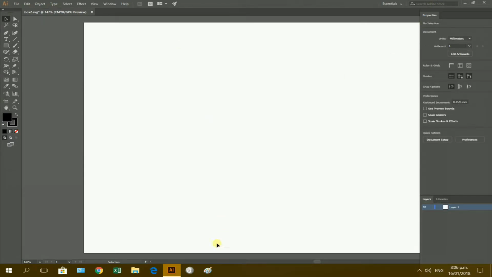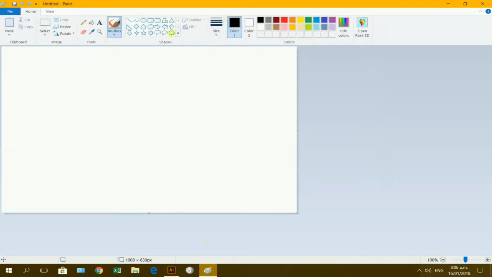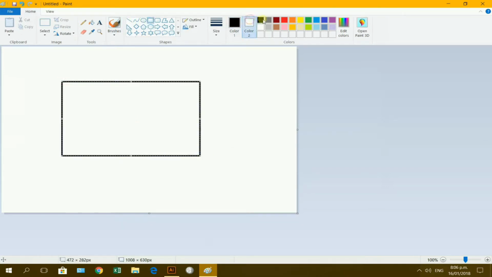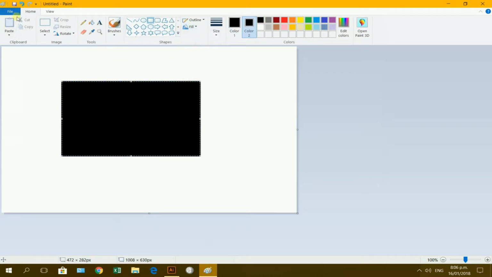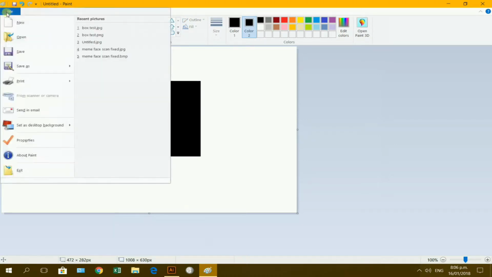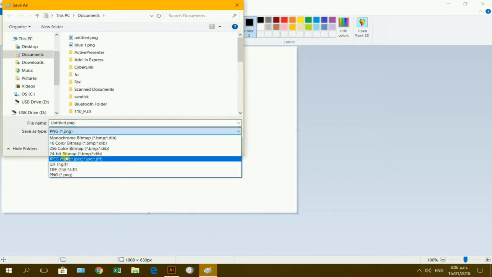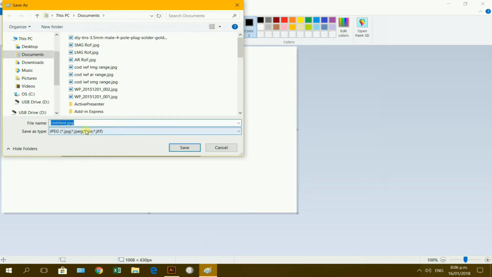And delete that one and go into Paint, draw a box, fill it in. Oops, fill, solid fill, file, save as. I'm going to make it a JPEG. Box, paint. I'm going to change that to go to USB drive.